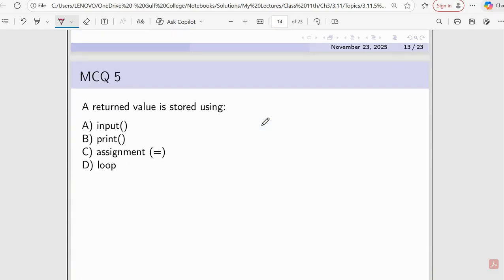A return value is stored using the equal sign. Okay, you are using the equal sign, then you are storing this value. For example, you are calling result equal to factorial of 5. Then it will return the factorial and the result will be stored into the variable result.